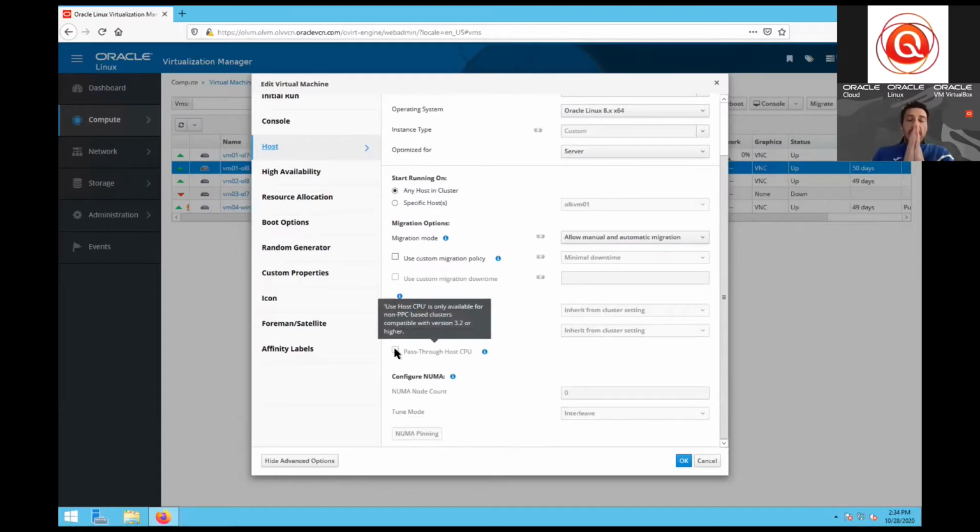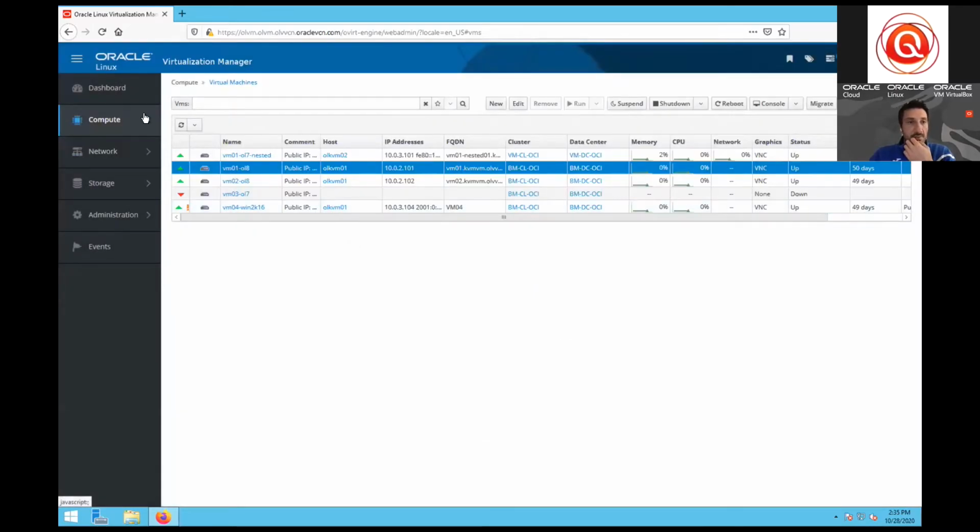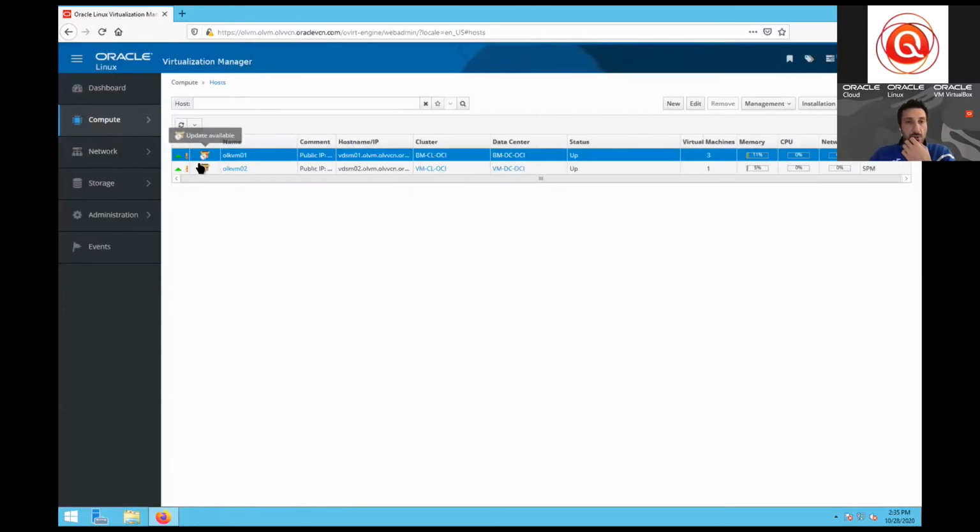So at the end, if you know that something is doable on a KVM hypervisor, the same kind of thing should also be manageable from here. This is the very, very interesting thing. And again, this one is running on Oracle Cloud Infrastructure.